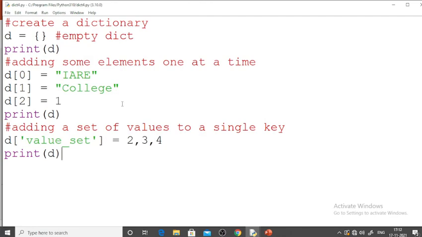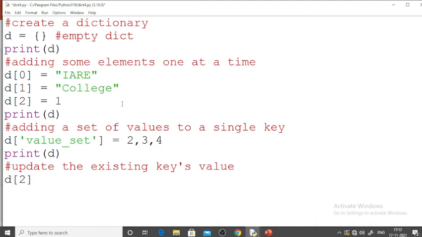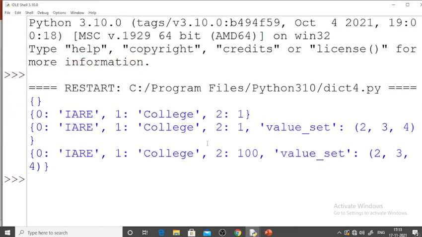Now, after adding this, we will update the existing key's value. Now, D of 2, earlier it was containing 1, now I will update it to 100. Then print my dictionary. You can see over here that when you have updated, the value was earlier 1, now it is changed to 100. This is called the simple updation of a value for an existing key.